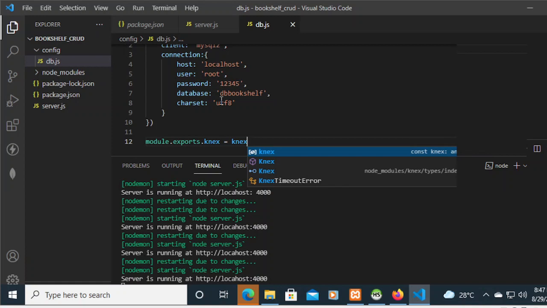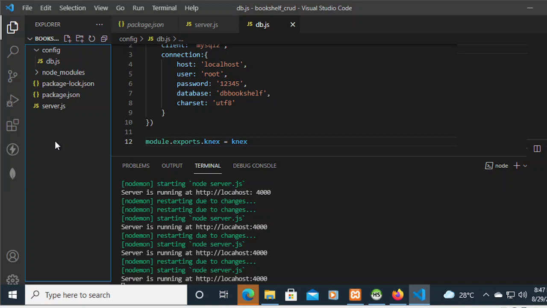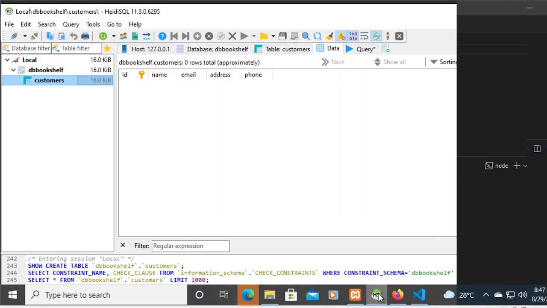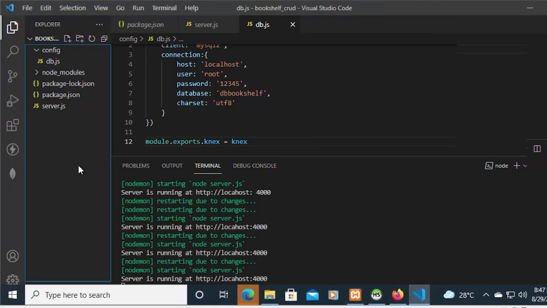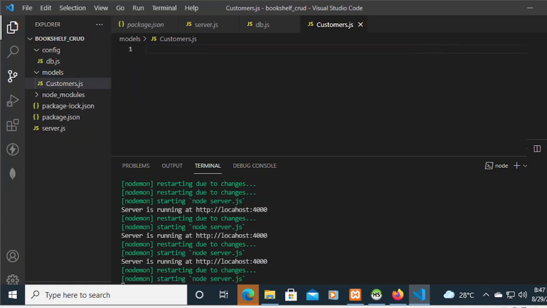Now, one of the requirements as well is we need our connection between our table. So in here, I created a table customer. So we need to make a model connection to support this connection. So to do that, we need to create a new folder here, and I'm going to name that as models, and then file name as customers.js.